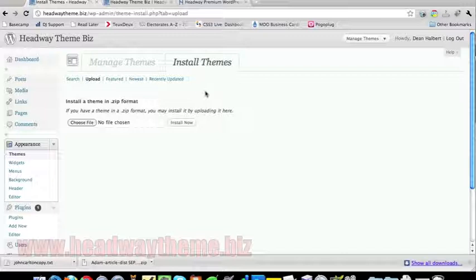Now, permitting that you've already purchased the theme, if you haven't, then just head over to headwaytheme.biz/buy and you can purchase your theme from there. There are a few options available for you, but once you've got that theme, we can then continue.